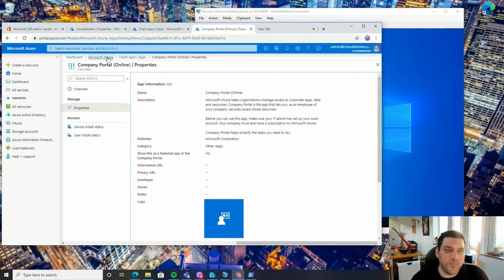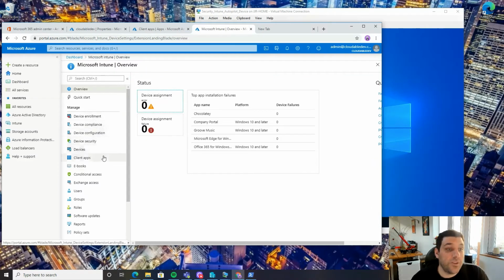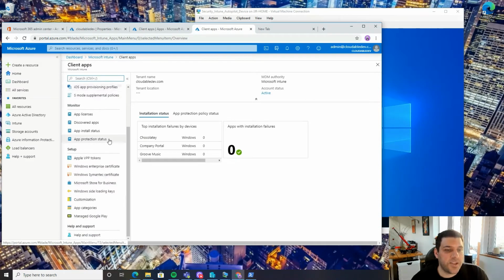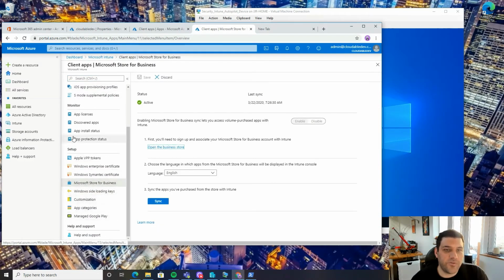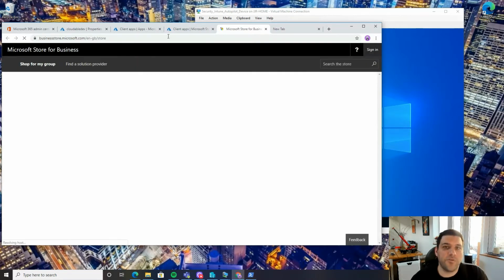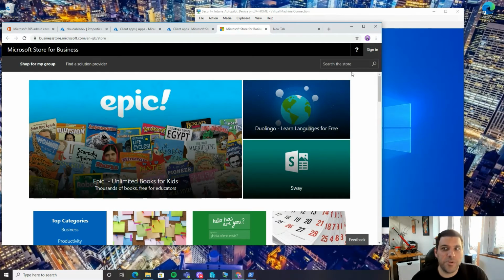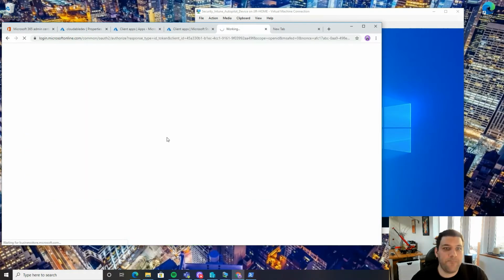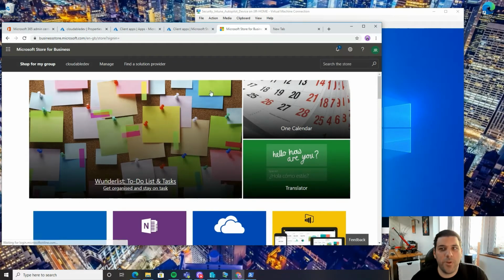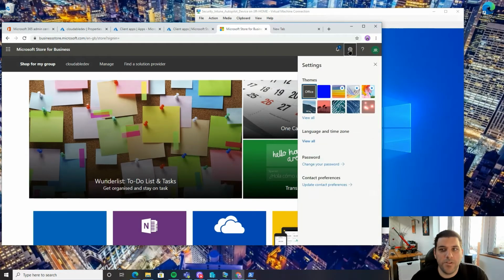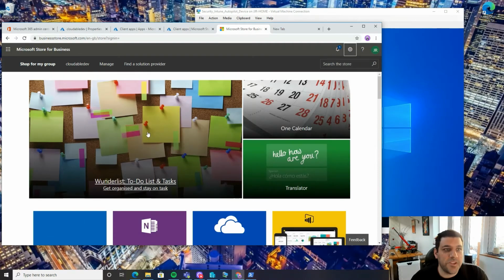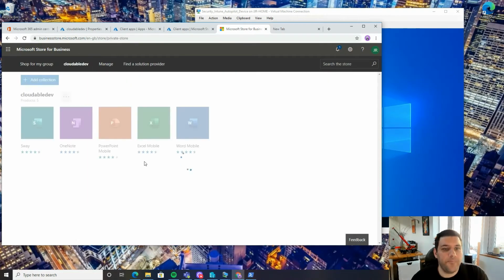So what I've done is within Intune, within the Client Apps, let's go back into Client Apps, there's an option here for Microsoft Store for Business. So if I click into this, this will go through to the Cloudable Dev Microsoft Business Store. I might need to sign in. In theory, it should single sign me on. There we go, straight away. So this is the Cloudable Dev Store.